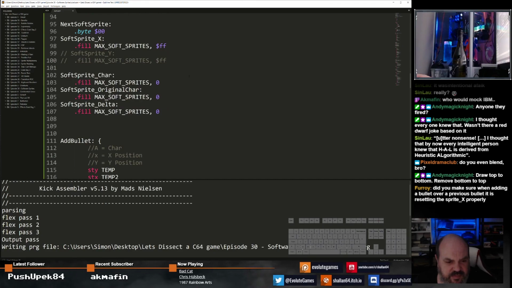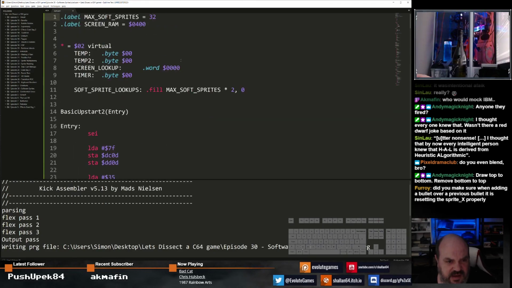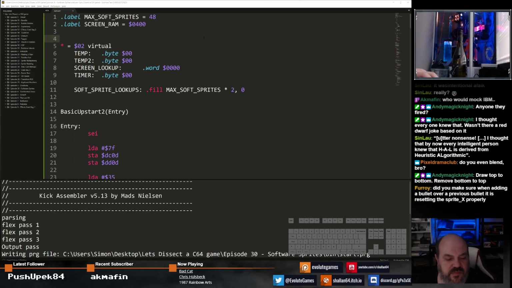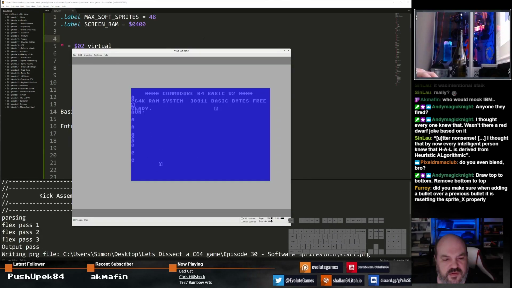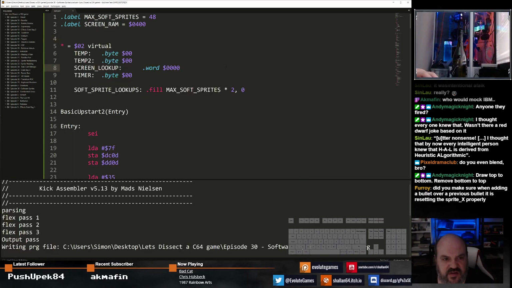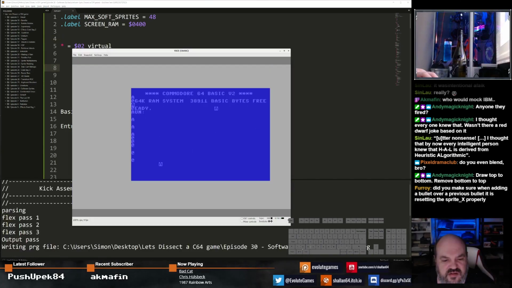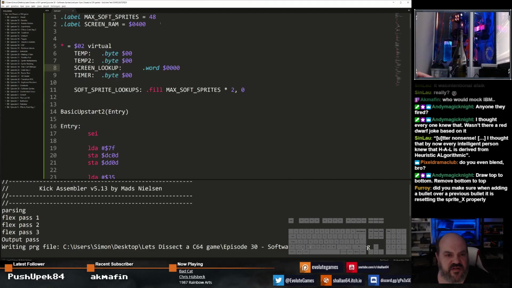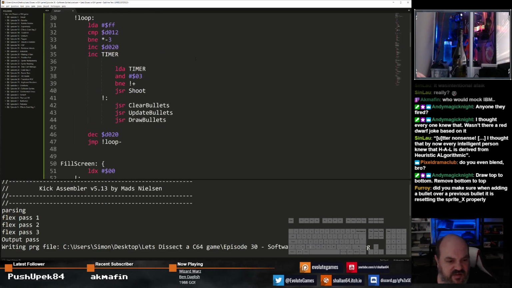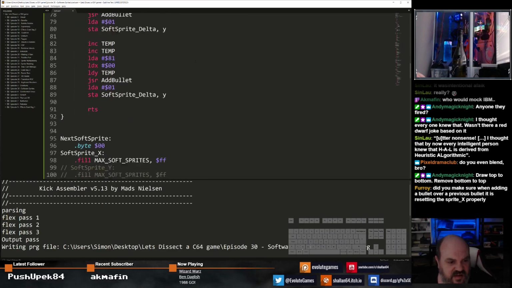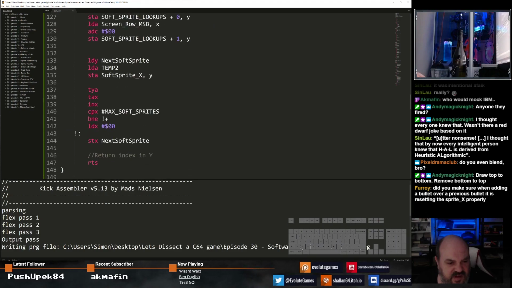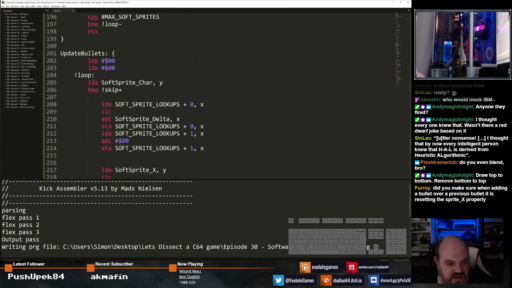Are we hitting the bullet limit? I don't think we're hitting the bullet limit. See how quickly it crashes though. I don't think it's that. It's definitely to do with where they go off screen, I think.